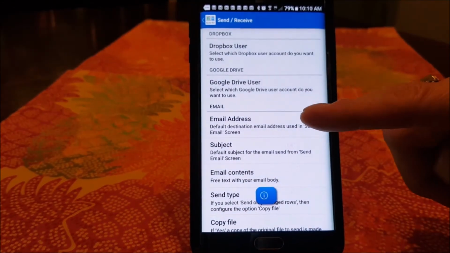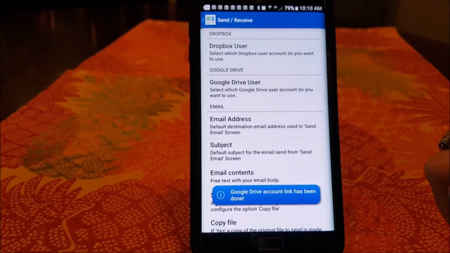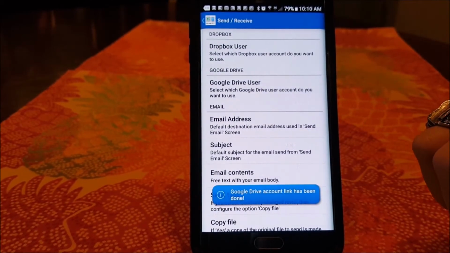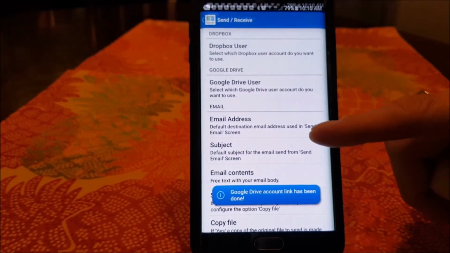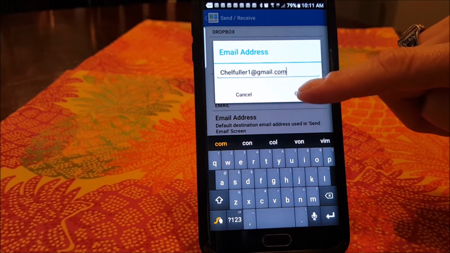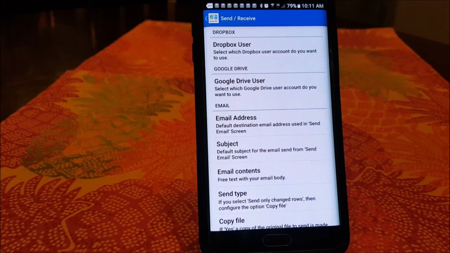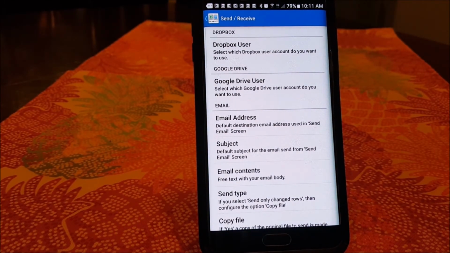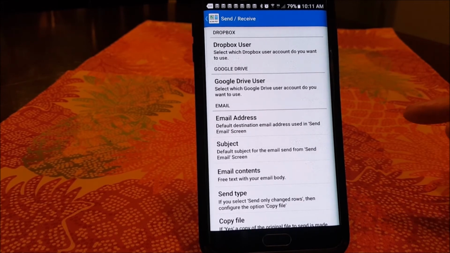The next one is setting up our email address. The Google Drive account link has been done. We've set the email address up for Shell's email, and we say OK. Now the email has been set up. So when you go to download any of these off your phone, you can either email them to yourself, you can send them through Dropbox, or through Google Drive.